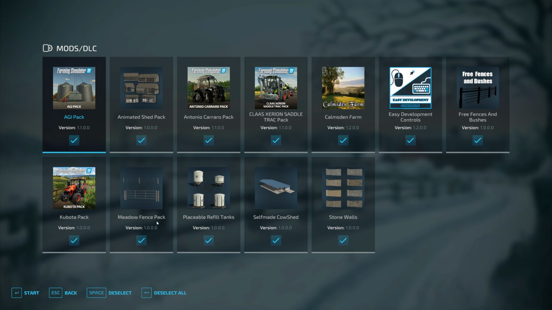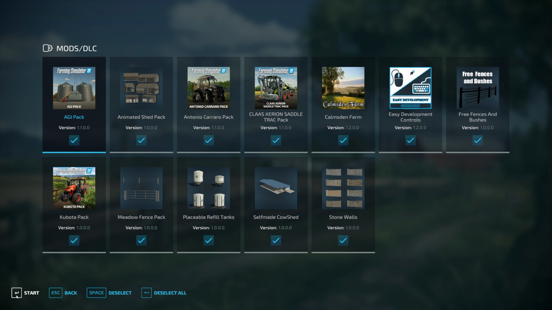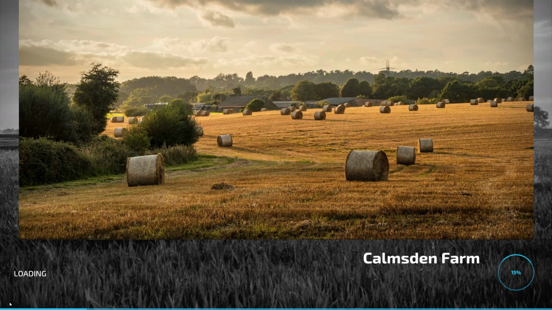So if you want to build the same file up and the same game save up there, these are the mods that you're going to need for the most part. You're going to need the decorative stone walls and the meadow fence pack, the free fences and bushes. You don't necessarily need that one, but I find it's a benefit to have. Easy Dev Control so you can fly around and see things nice and easily. The animated shed pack from Alien Gym is a must, as well as the placeable silos and the self-made cattle shed. With that in mind, let's load on in and see what that looks like.